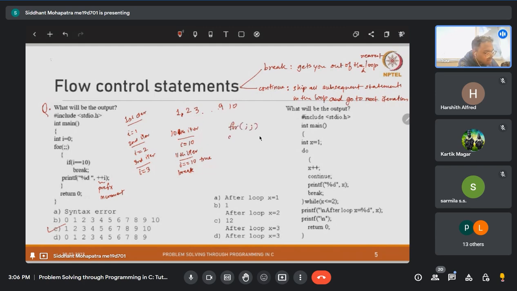I can write this, and inside I can say print I. Now this is a legitimate for loop. In the first iteration it will print I, in the second iteration it will print I, in the third iteration it will print I, and so on. We are not doing anything else. This is an infinite loop. It will keep printing I infinitely.